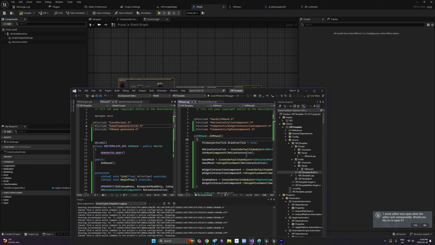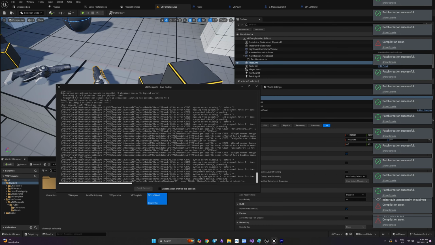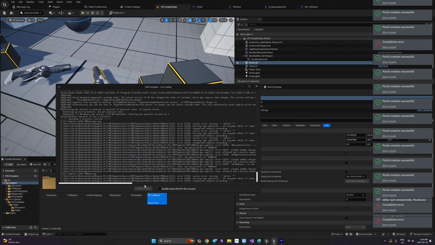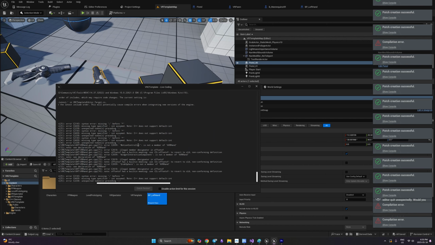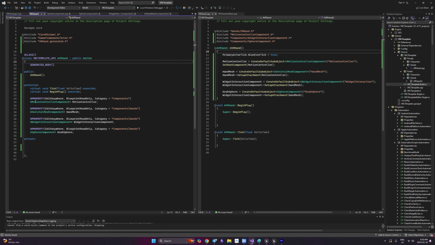That's where we need this functionality, right? But in the header file, we don't necessarily need it. That's a bit of optimization, but wait, let's try to compile it. After we compile, we'll see errors here, and the compile has failed. It says: motion controller is not a member of hand, widget interaction is not a member of hand, grab sphere is not a member of hand. So now we can see our header doesn't know what these are.